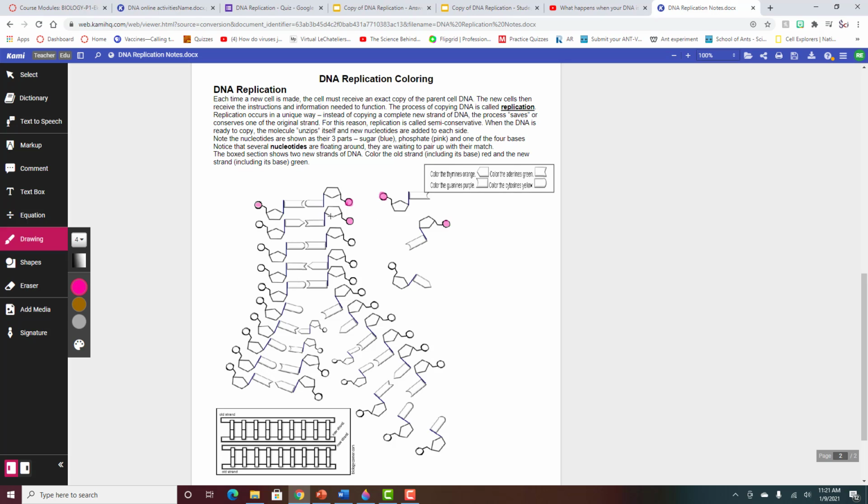Then the sugars are pentose sugars. So in this case, it's deoxyribose. And you are going to color the deoxyribose blue, light blue, dark blue. I don't think it matters. Let's go with light blue. So you're going to color in all of these pentose sugars here. This is deoxyribose. You're going to color those blue everywhere you see them. Color all of the deoxyriboses blue.